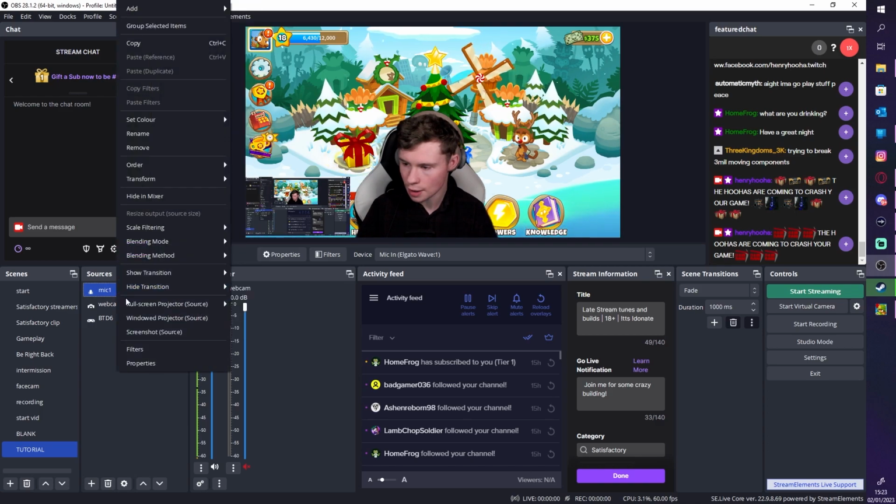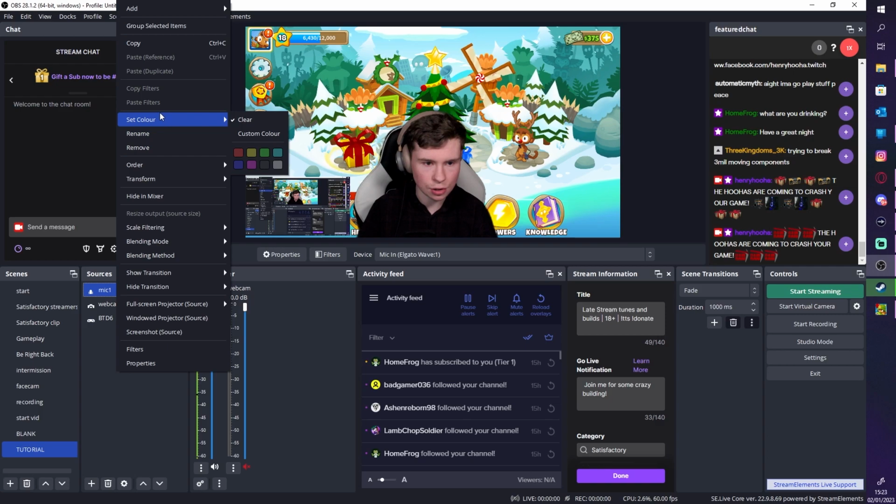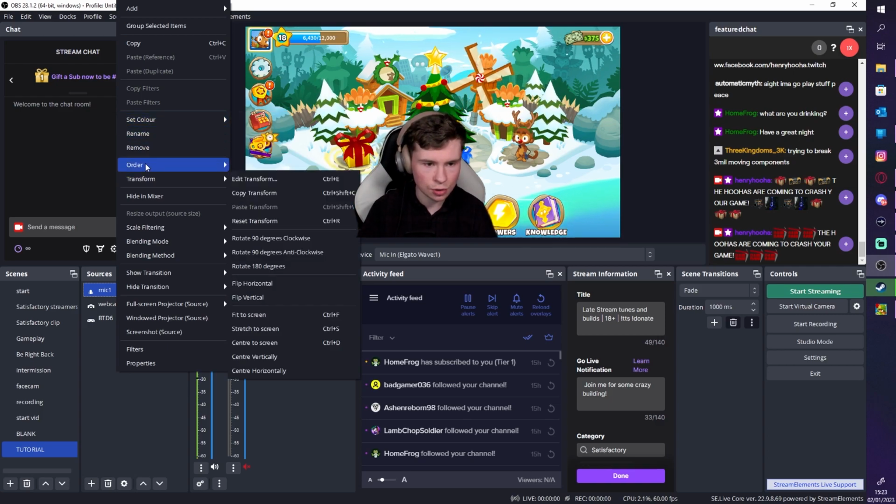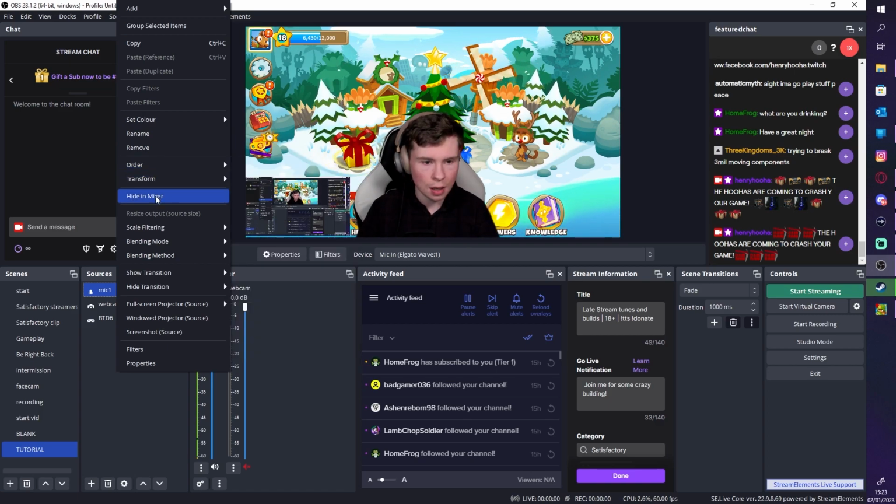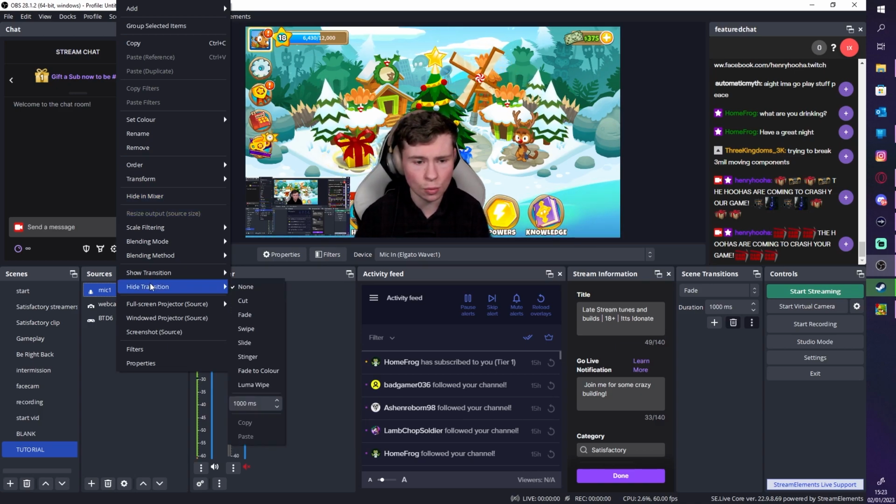So when you right click these, it will bring up all your different options, so you can choose what color you want to set it, you can rename the source, you can order it, move up, top, bottom, you can hide it in the mixer so you can't see it. You don't want to do that because you want to see your microphone, you want to see you transmitting audio.